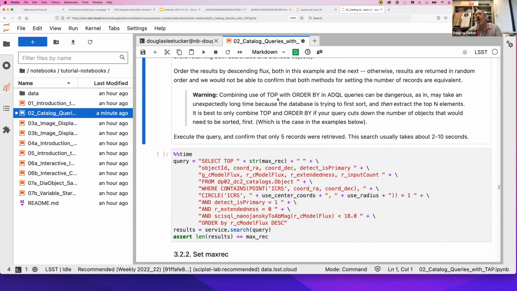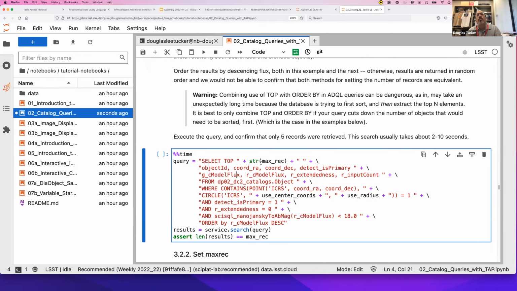There is a warning about using TOP and ORDER BY: when you do ordering, that takes precedence. So it'll try to return a billion objects, and it'll try to order all those by whatever row you want, and then it'll take the top five. That doesn't really save you any time. In this particular case, we use a where clause to limit the number of objects that are returned. So the where clause takes precedence. Whatever is returned by the where clause will then be ordered, and then it only returns the top objects here. So here we use this TOP to limit the number of records to five.